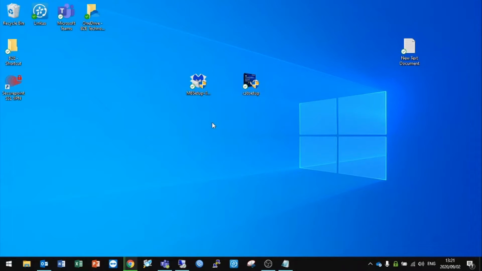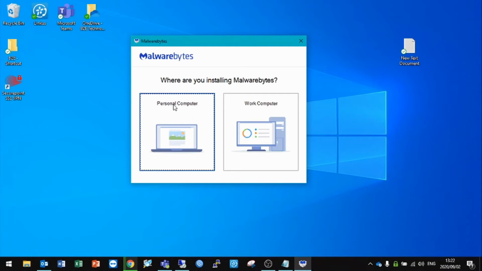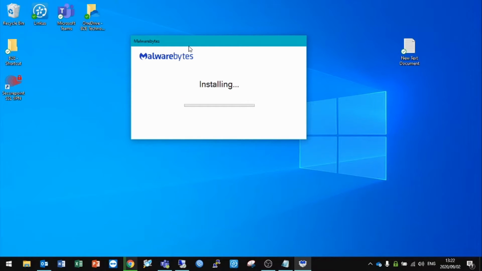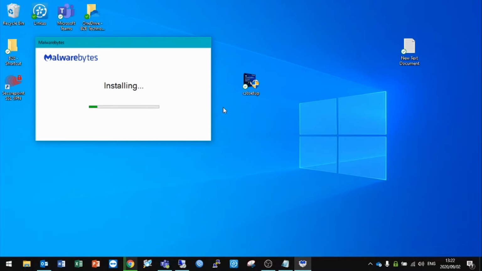So first and foremost, let's start with installing Malwarebytes setup. So we can double click. If you get this pop-up, you can just say yes. And then is it a personal computer? Yes. And install. This may take a couple of minutes to install. I'll be back with you as soon as the installation is complete.